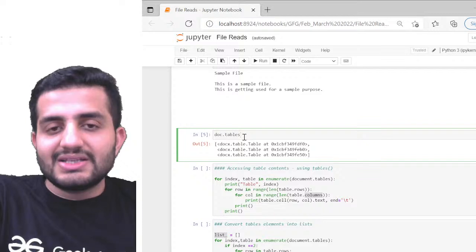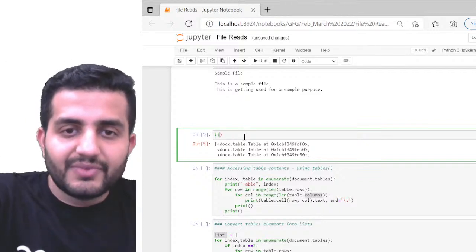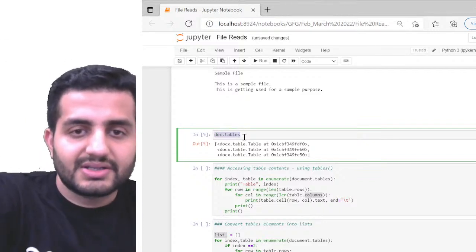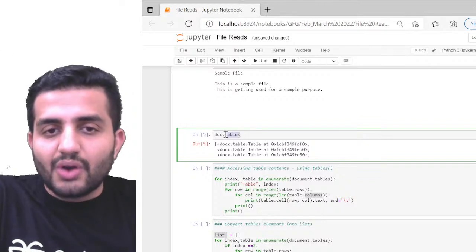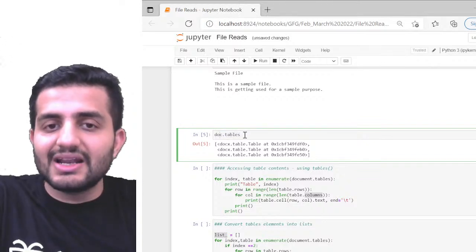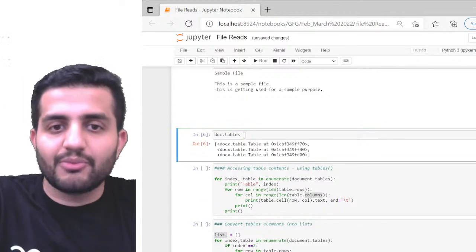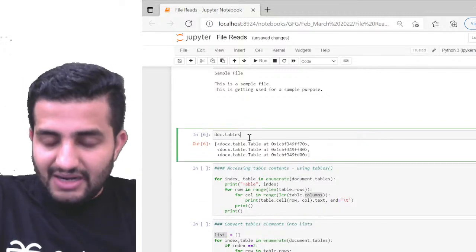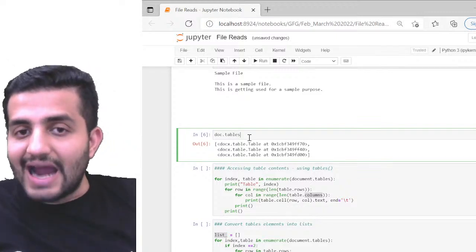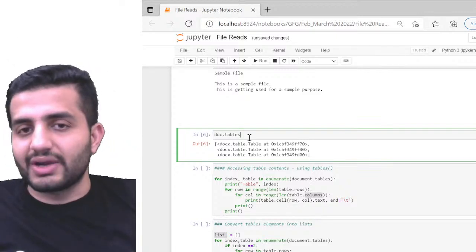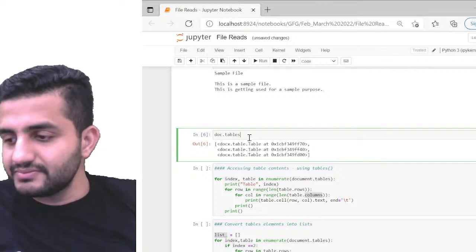Okay, so tables is actually not a function. My bad. Table is not a function of doc. Table is an object of doc. What is the difference? So table is a list type object. So you can see this. It is not a function, it is an attribute of doc, it is an object of doc. There's a difference.